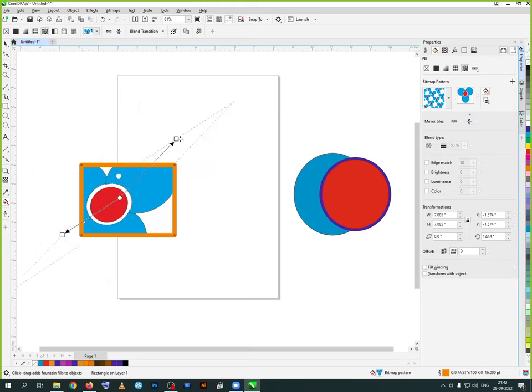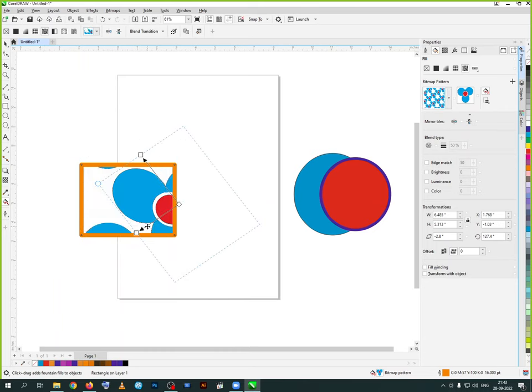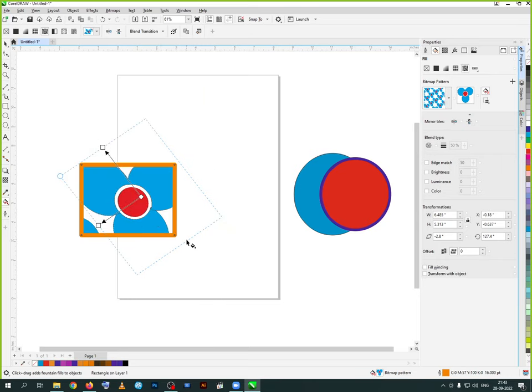Now you can see right now I'm moving this one. Individually I can move this one. Otherwise, if I move this one, both can be modified at a time. You can go with the skew value and the rotation value also. Now let me move this inside and see. Can you see now?